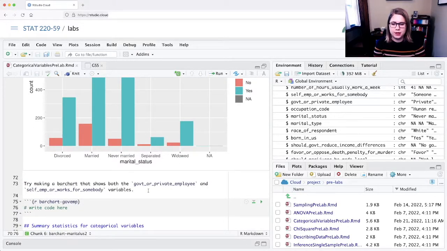So now I'd like you, again, to pause the video and see if you can figure out how to make a bar chart that shows the relationship between the variable government or private employee and self-emp or works for somebody variables. You can choose how you want to do it, but pause the video and see if you can figure it out. Okay, I'll do it.